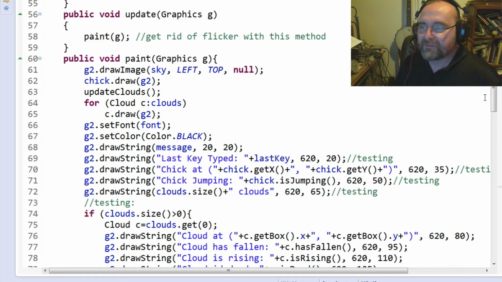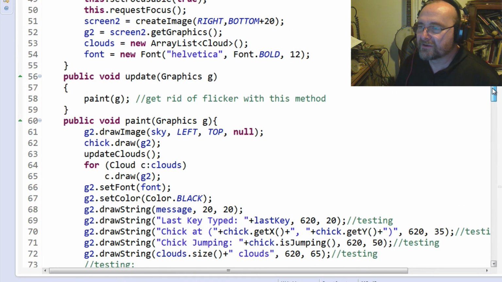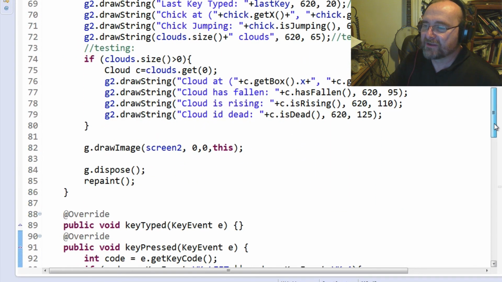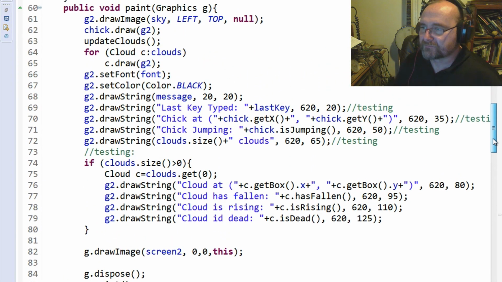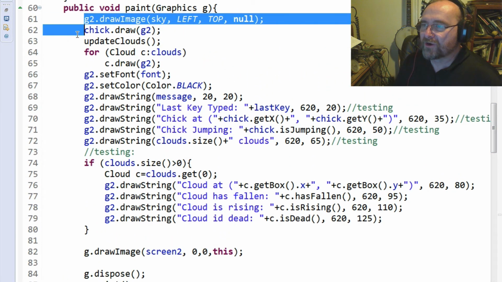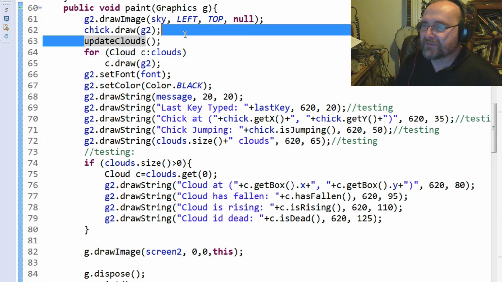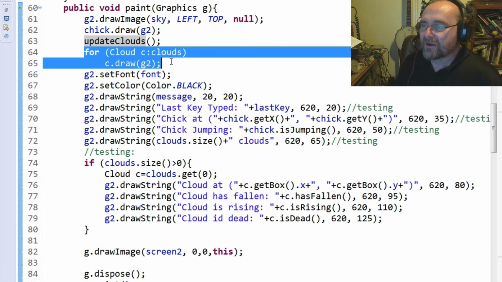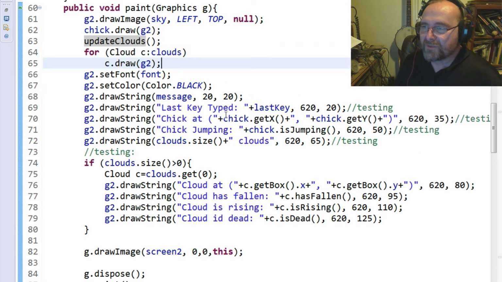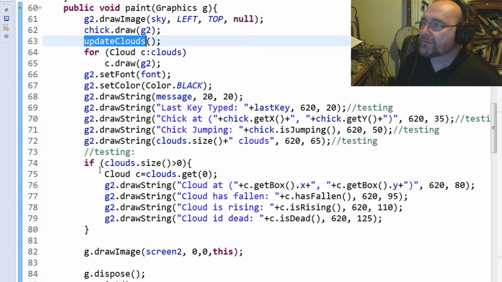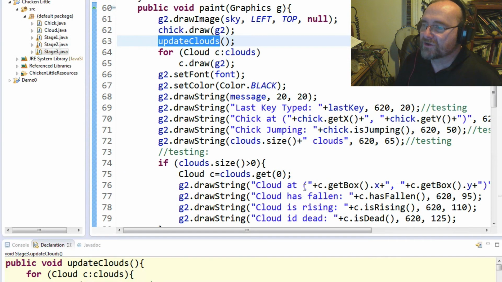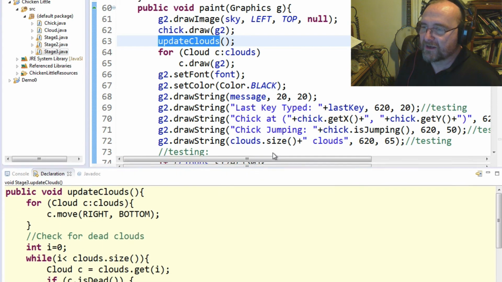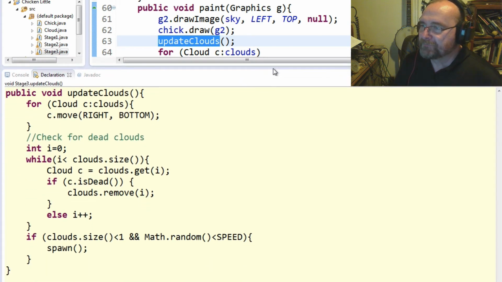Actually, I didn't tell you about the paint method in here. But we can. A lot of what's going on in here is going to be later. But like before, we're going to draw the sky and the chick. In the update clouds, we're going to send the move method, and also we're going to draw them. So when we get to update clouds, let me see if we can show you a little bit more about what's going on in update clouds.